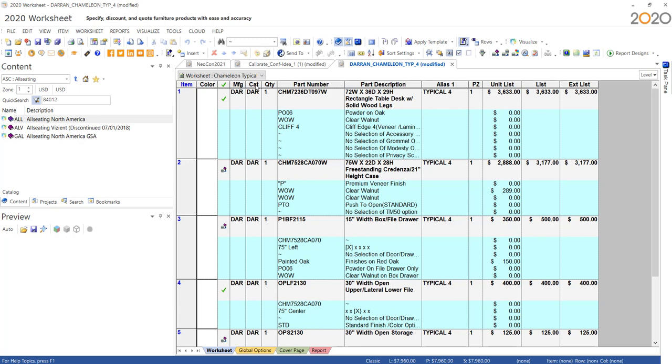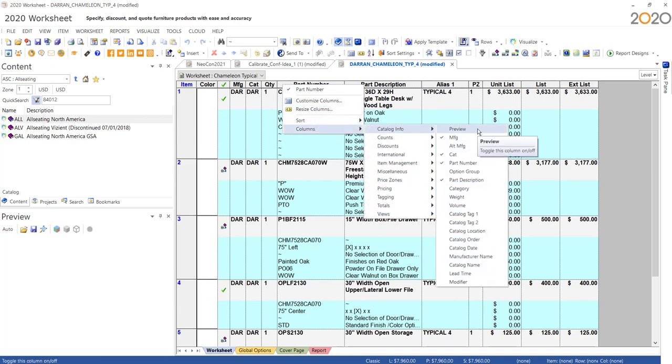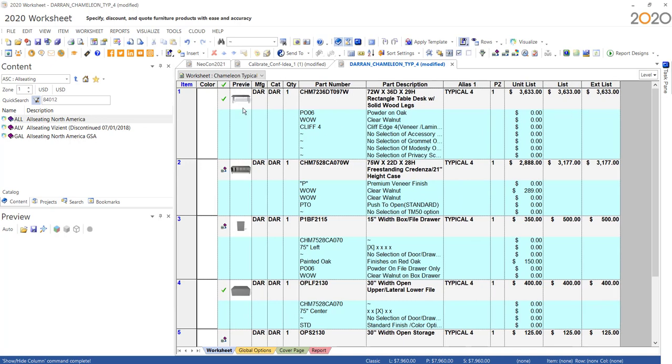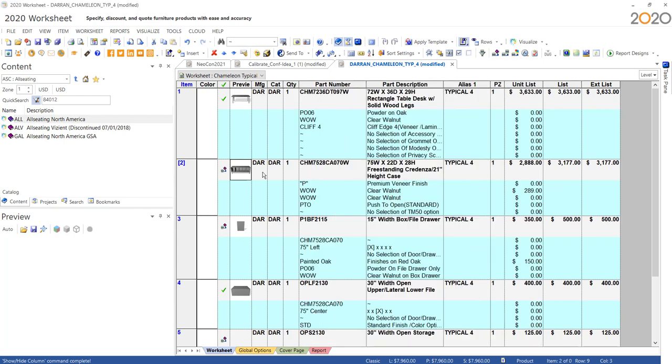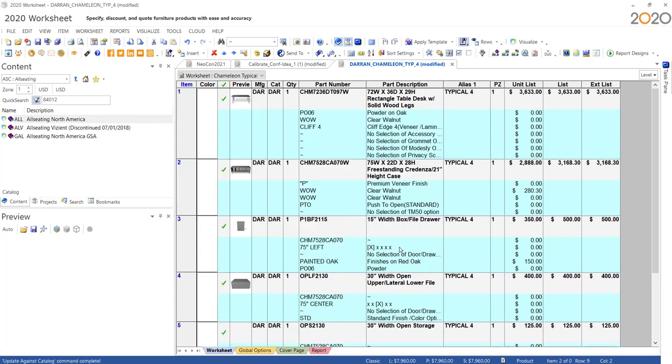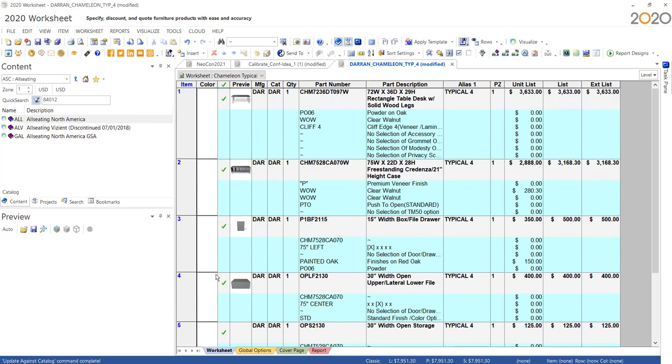For example, maybe I really want to show off this beautiful product. So I'm going to right click in the columns, take a look and see if I can turn on the preview column. That just helps me visualize a little bit better and see some of the product that I'm specifying. This one I can also quickly see that there's a few items that need to be updated because I have the update against catalog symbol. So it's always a good practice to update the items to make sure they're looking at today's current price. So now I have green check marks to the list.